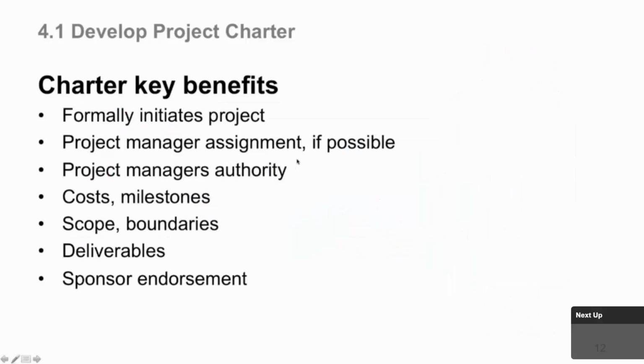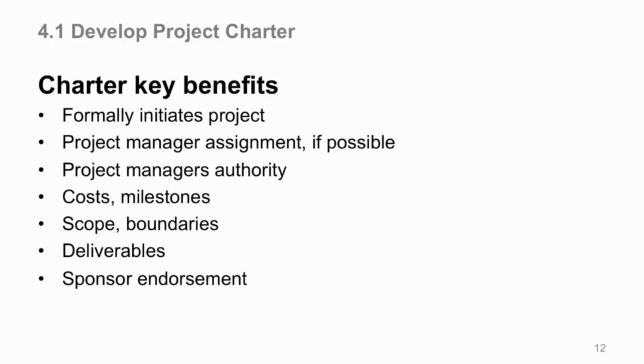Now, why are we doing a charter? Why don't we just sit down and start cracking out a plan? A number of reasons, and we're going to talk about these in more detail in just a minute. So we're talking about developing the project charter, and there are some key benefits to doing this. The charter formally initiates the project. It assigns the project manager by name, if possible at that point, if not very soon after. But for sure, name or not, it assigns and describes the level of authority that the project manager has to proceed to execute this project, to commit funds, to commit resources, and to work with all the stakeholders.